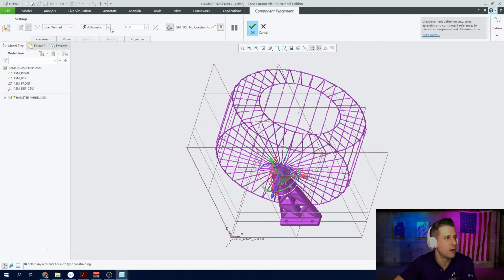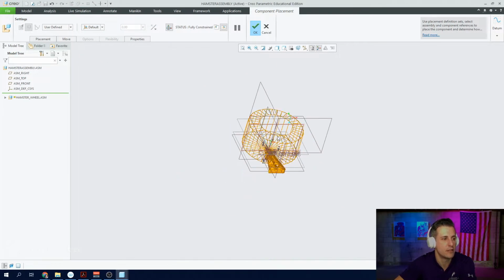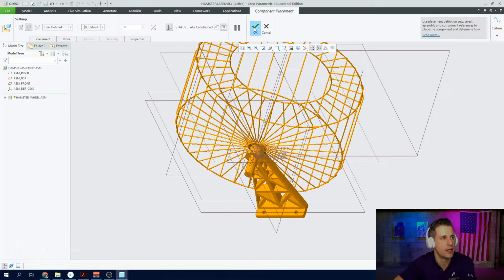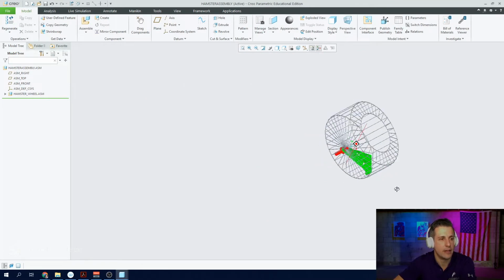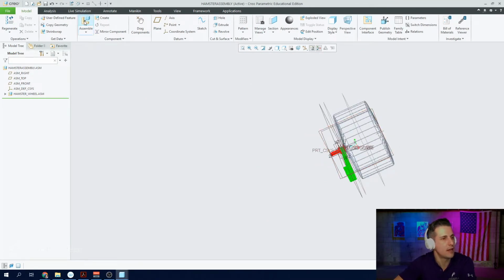With the first part, always put it in as default. Make sure you do this. The first part always needs to be default in terms of constraints. It turns yellow, says fully constrained, okay. All right, that one was easy. Let's move on to the second one.